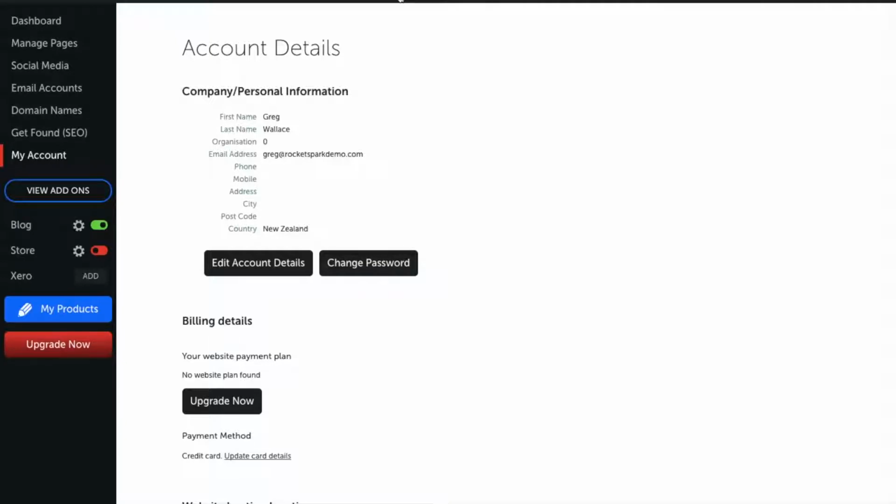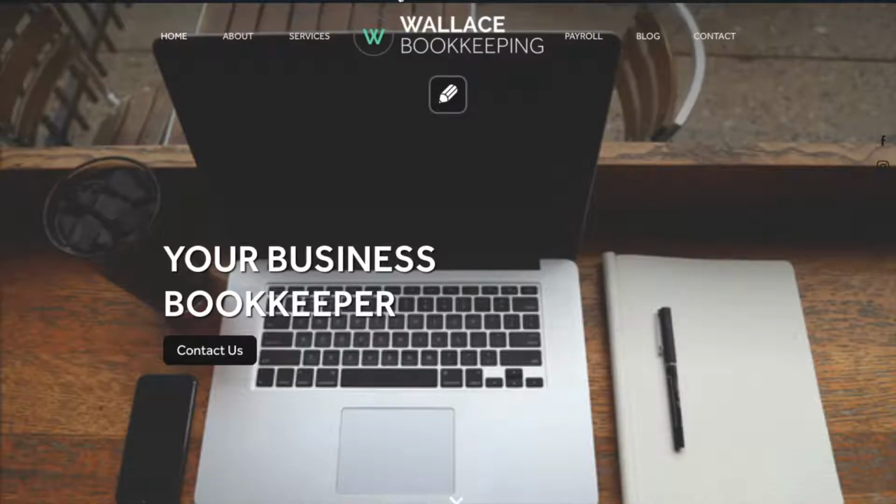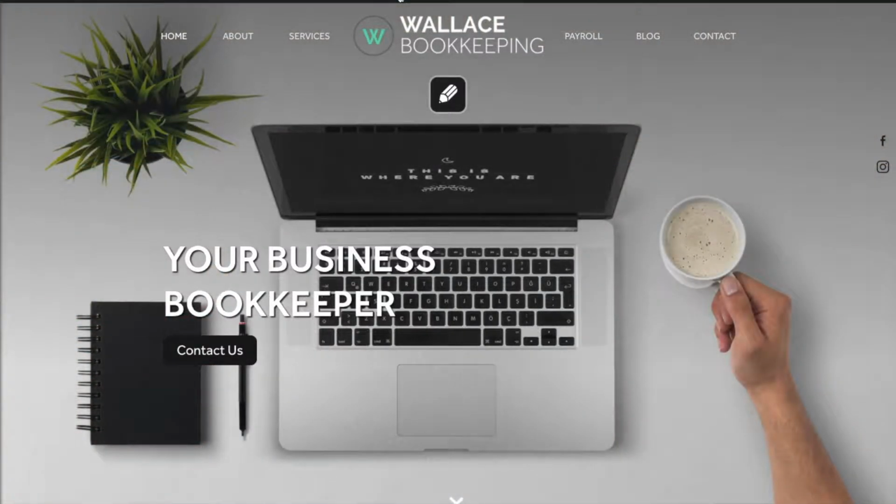So now let's jump into the editor, and we can have a look at how this is going to work. What you'll see here is an exact version of your website, and this is where you can edit it. Exactly what you see here and the changes you make here will then appear on your website.